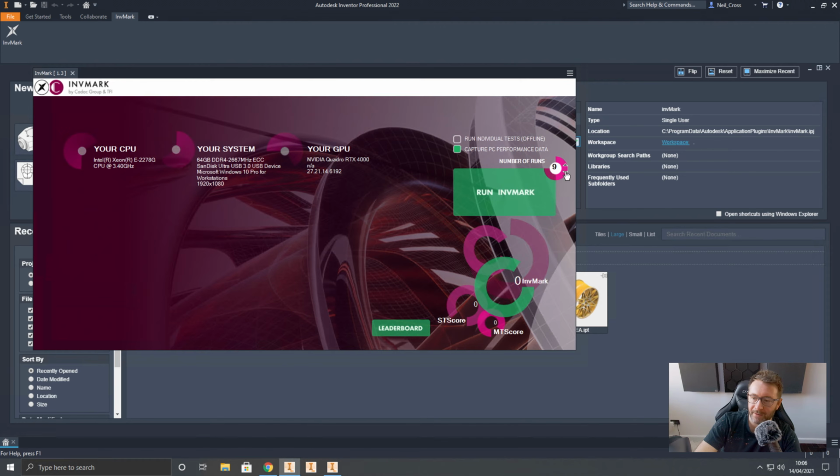Bear in mind, though, that every run of InvMark, so every full test suite, takes at minimum around 7 to 8 minutes at its quickest. That's the full test duration, around 7 to 8 minutes. The nature of a benchmark test is it will take longer if you've got a slower computer. Of course it is, right? So the more test runs you put in there, the longer that's going to take.